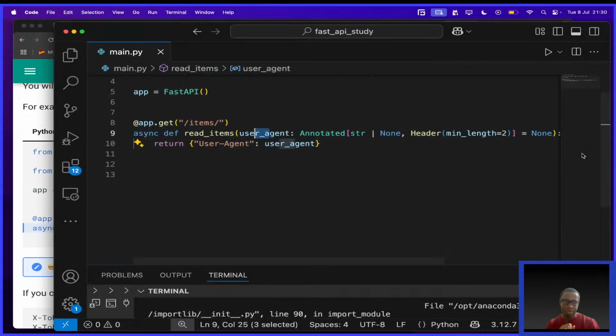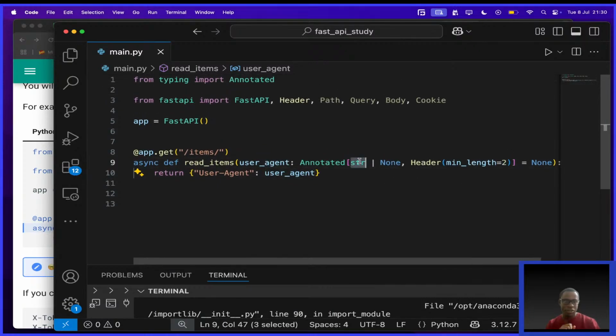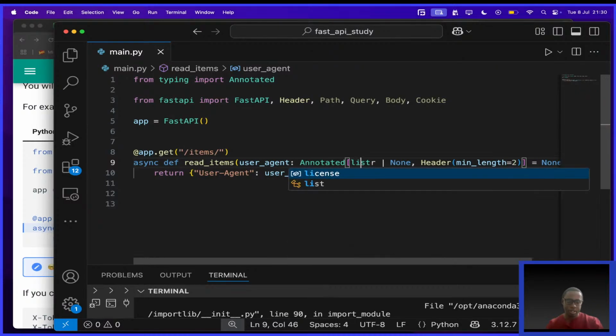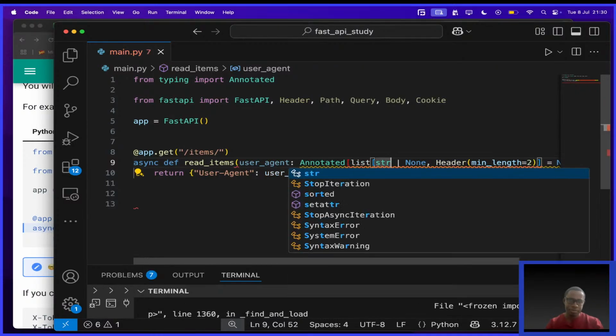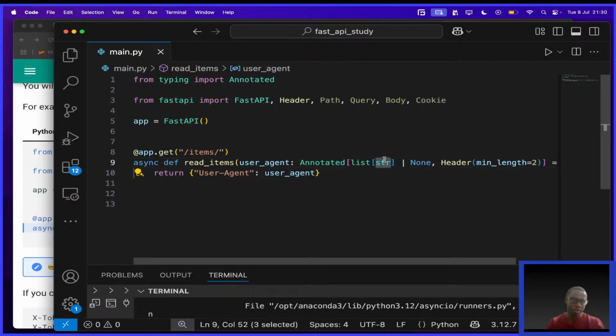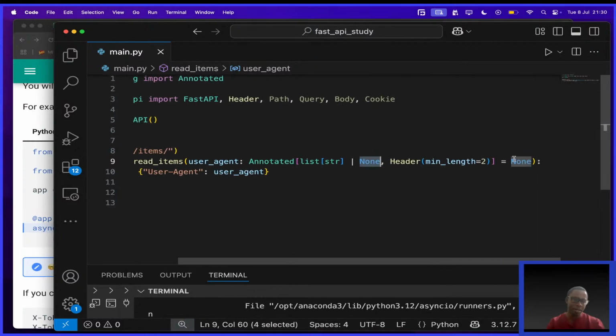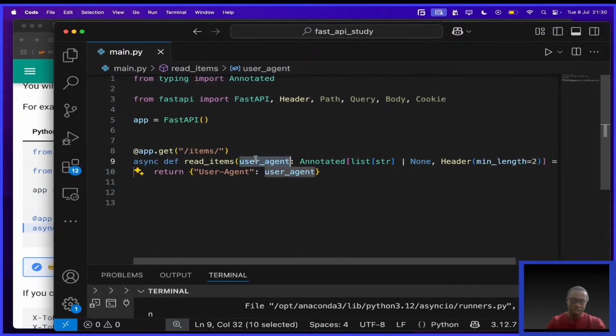So if I come here, instead of receiving one, to receive duplicates, they say simply annotate it with the list annotation, and say instead of str alone, you say list, like that. So str in square brackets means we're expecting a list of strings or nothing, and by default we're getting nothing, which means it is optional. It's not a must to send the user agent header. So here you can get duplicates.